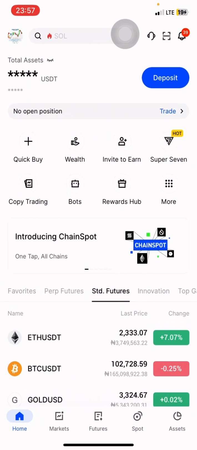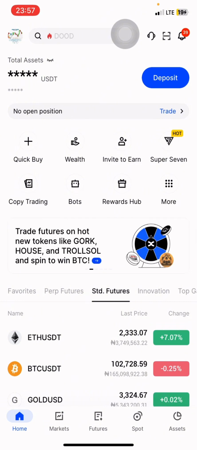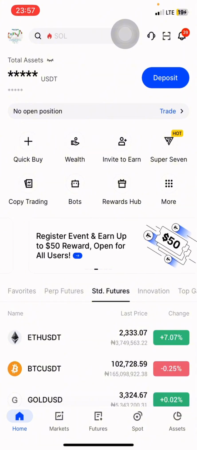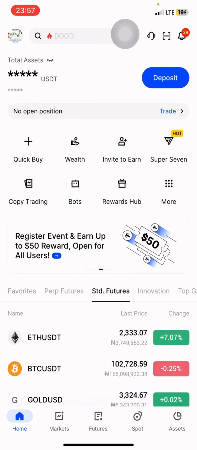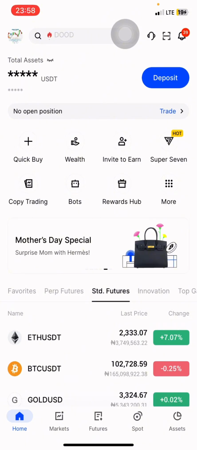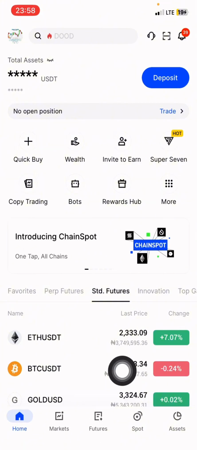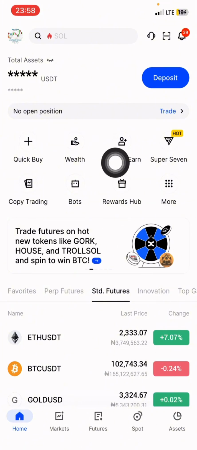So this is what the interface is going to look like. This is the design of the new interface when you log into it. If you look down below here, you're going to see home, market, futures, spot, and then assets.